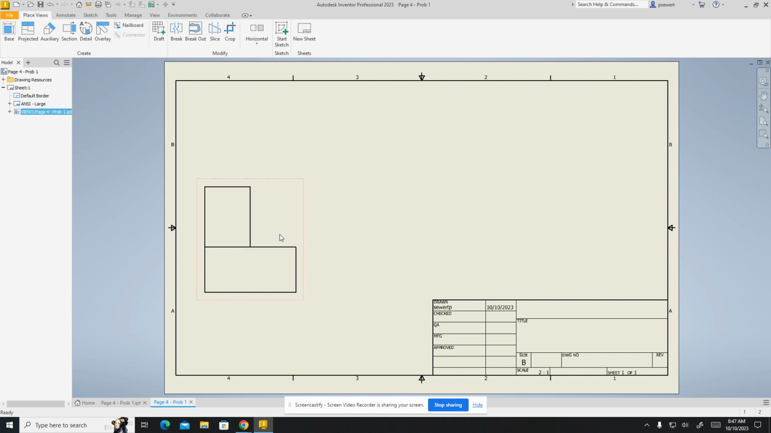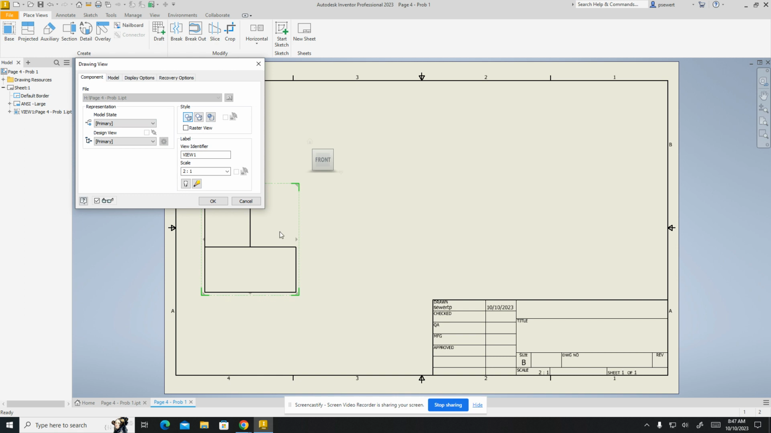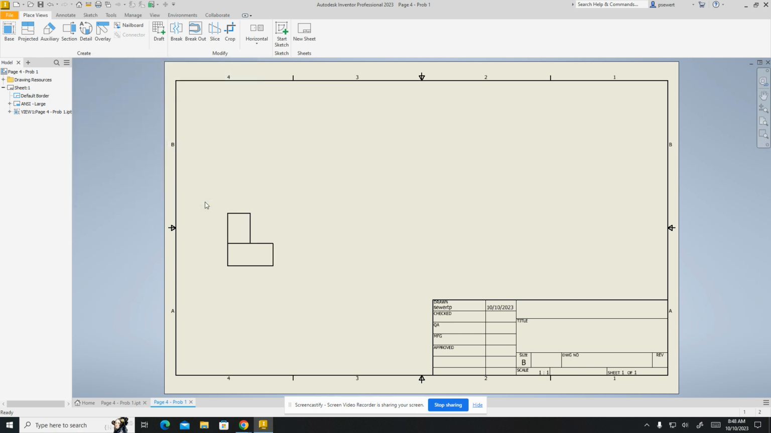So I'm just going to double click on that. And that brings back up this dialog box. And where it says scale, I can now change my scale to 1 to 1. And I also want to turn, no, that's okay. I just want this one that says hidden line turned on. Then I'll say OK.